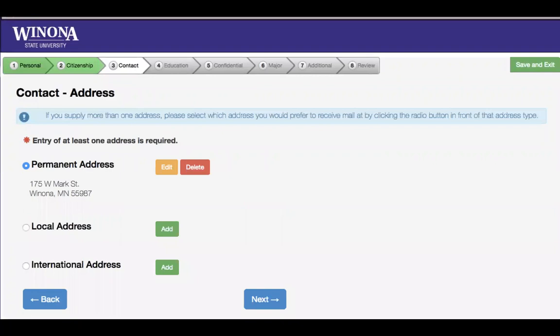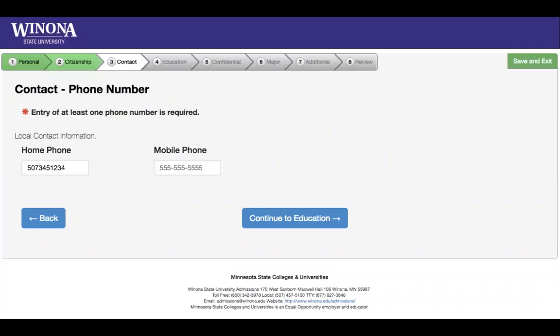Then we go on to the permanent address, and this is your permanent address. And then you can put your permanent address as your parents', or a local address or international address, and this is where you want things sent. Then your phone number. So we need at least one number. You can put your cell phone number as your one contact information number.